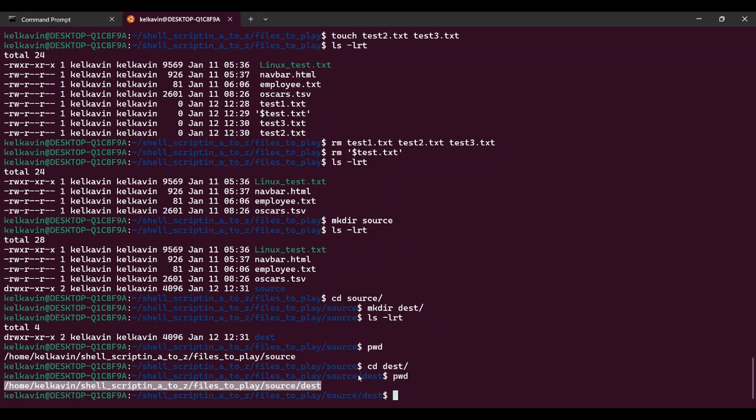Now imagine you are one level up, which is, I'm just highlighting, files to play, and you want to create a directory structure like this: source slash dest, and your starting point is files to play. How would you do that? So with mkdir, we can pass one attribute.